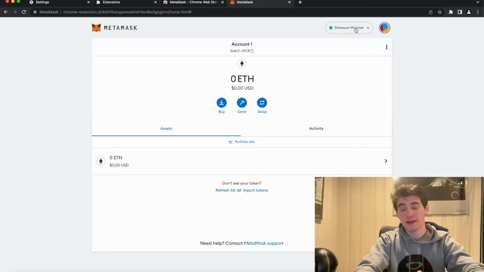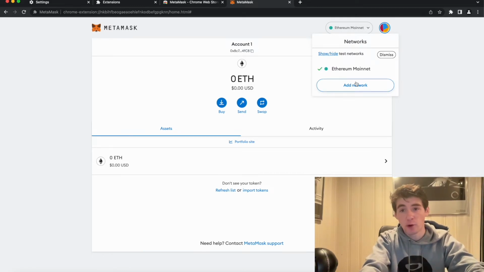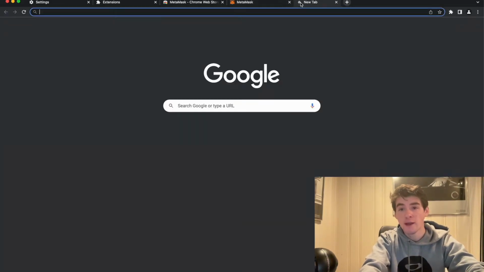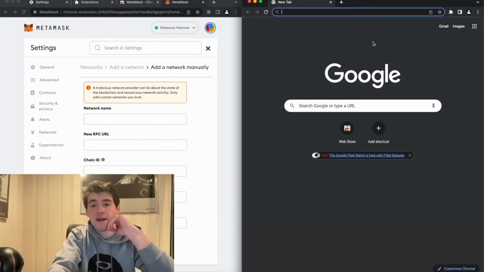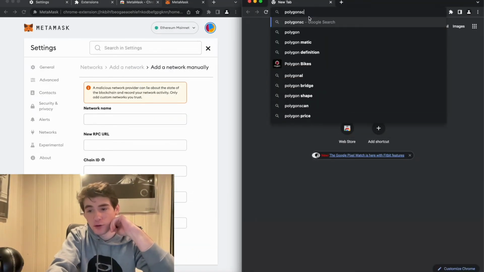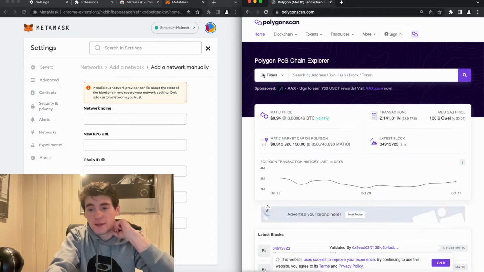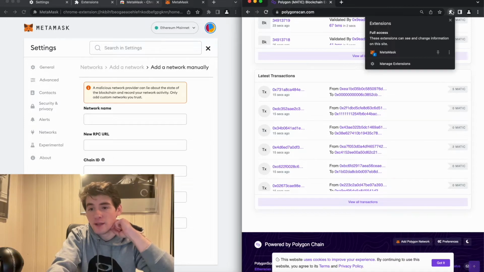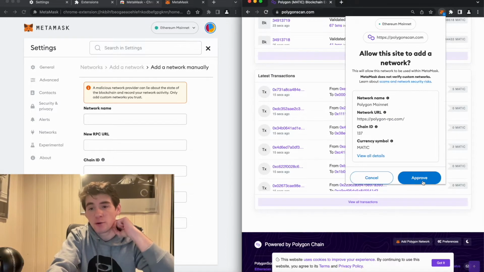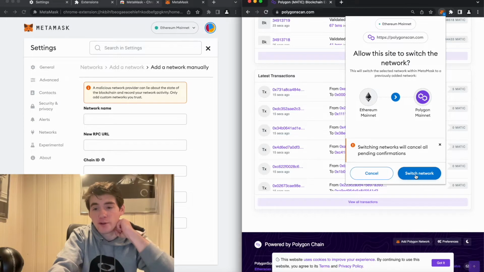So we need to actually add the Polygon network to this. You can do this manually, but the way I'm going to do it is a little safer. I'm going to look up Polygon scan. You're going to go to this, make sure you have the right URL, go down, and then click add Polygon network. And then you may need to click Metamask because it'll pop up and require confirmation. Then it'll ask if you want to switch network. I'm going to say yes, I do want to switch network.